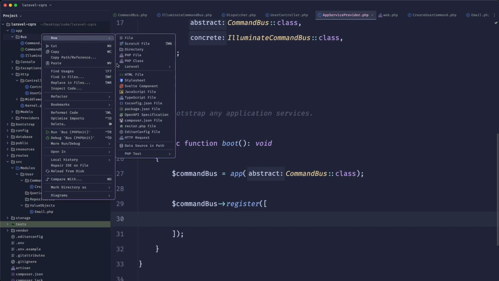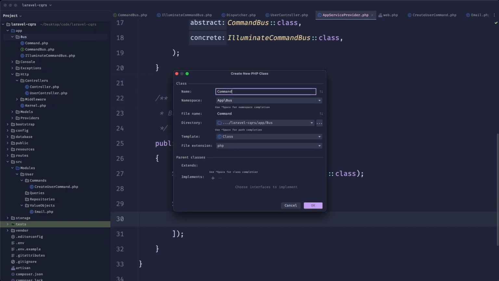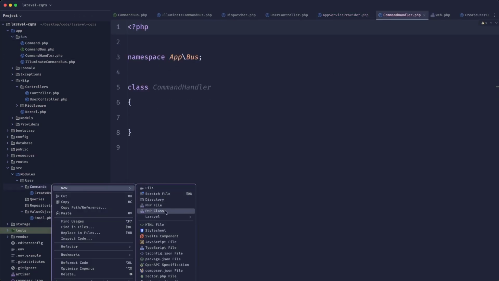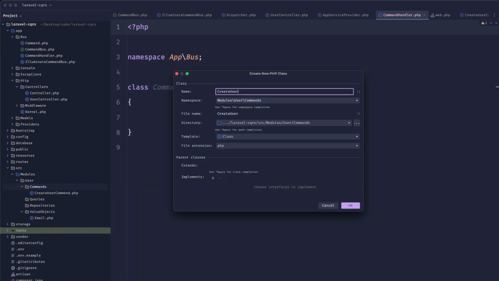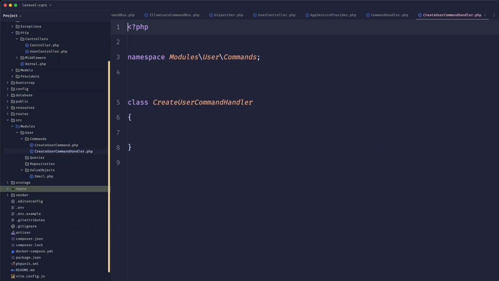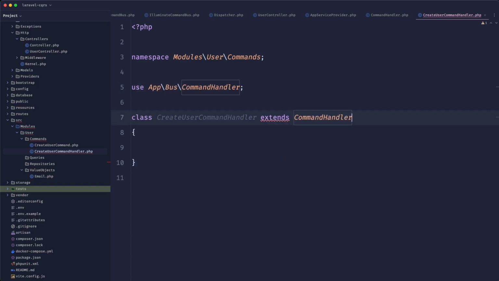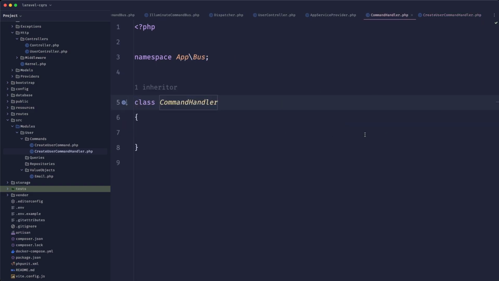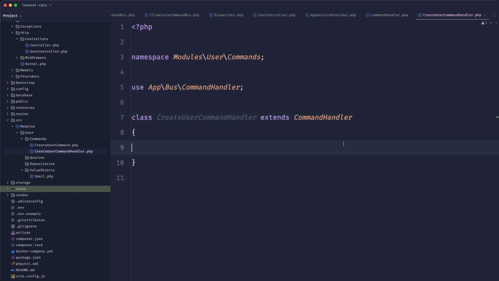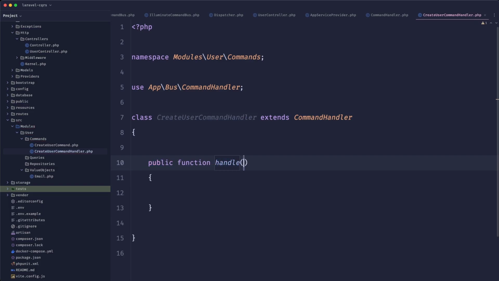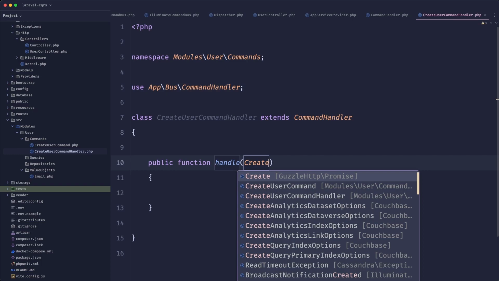Let's create a base class for that. So let's do command handler. And in our modules directory, we'll create a new create user command handler. And this will extend our command handler. If we ever need to add some sort of custom behavior that should be shared between any command handlers, having this default class will come in very, very handy. And inside of here, we need to create a public function called handle. As an argument, we are going to get our create user command.